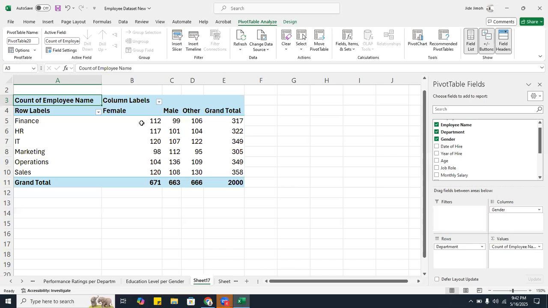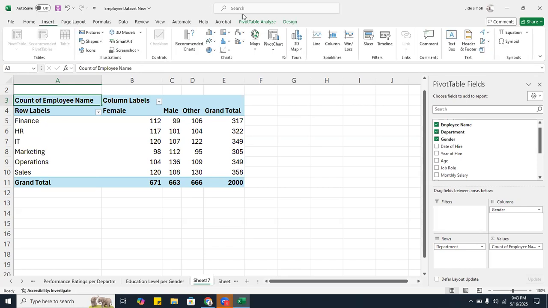Finance has more females. HR also has more females. IT has more males. Marketing has, oh, I think I'm getting it wrong. Let me do that again. Finance has more females. I think I'm correct. HR has more females. IT, the other gender rather. Marketing has more males. Operations has more males. And lastly, Sales has the other gender as the dominant gender there.